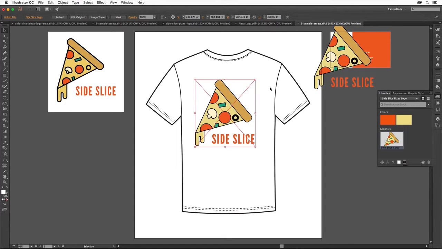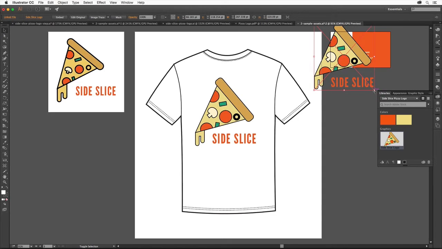Because the artwork in the logo is vector, you can resize it and know that it will print properly. Shift-drag the corner of the selected logo to resize it to better fit. Release the mouse button and then the shift key. Try also resizing the other logo.